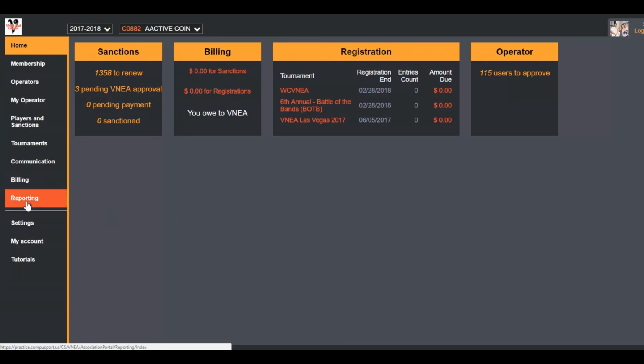The reporting section is going to be for stats from tournaments. So if you wanted to pull any of the stats that you need from a past tournament and you need to get some of that information, you'd be able to go to reporting and get a report for any of the tournaments that happened on CompuSport. So you'd have that information available for you.